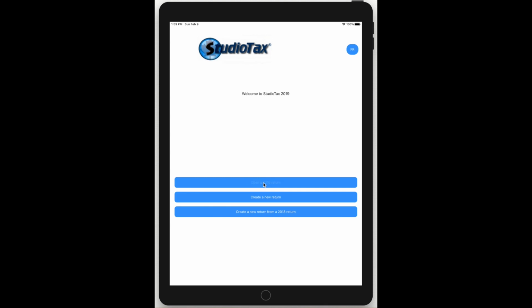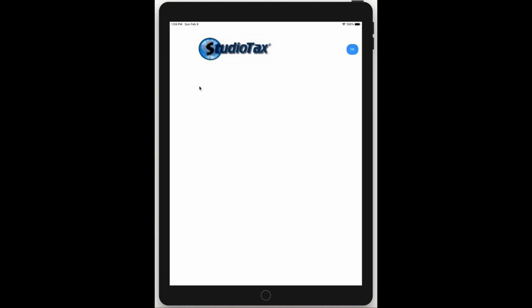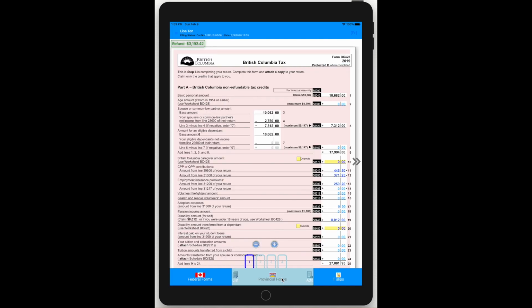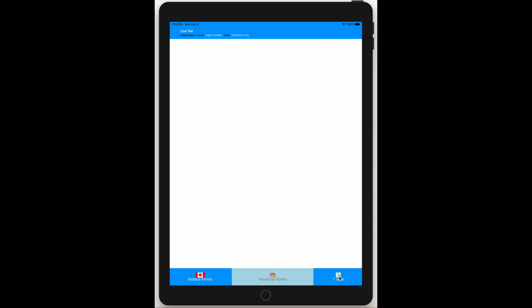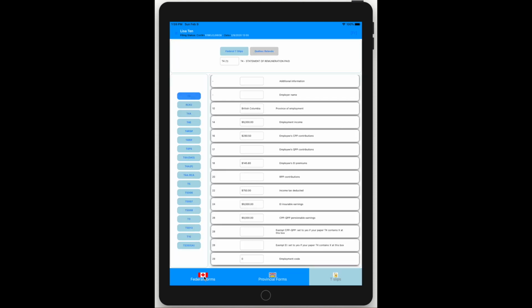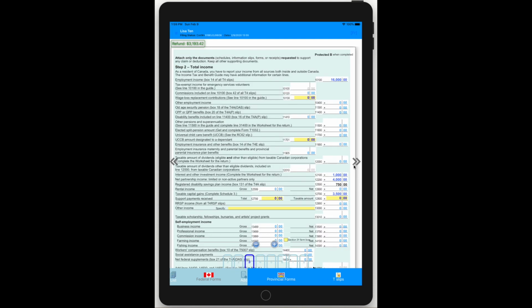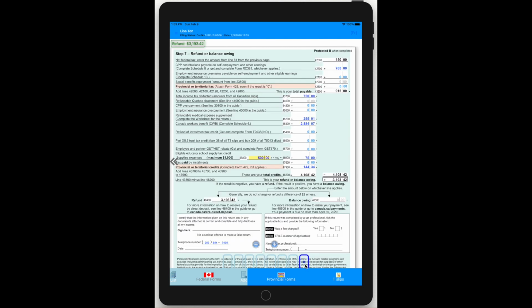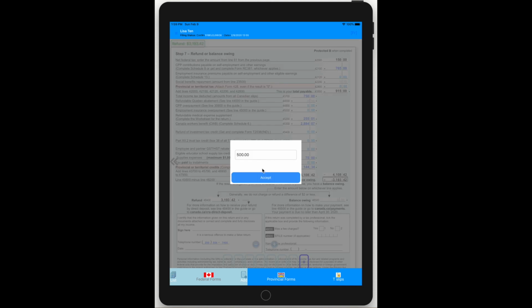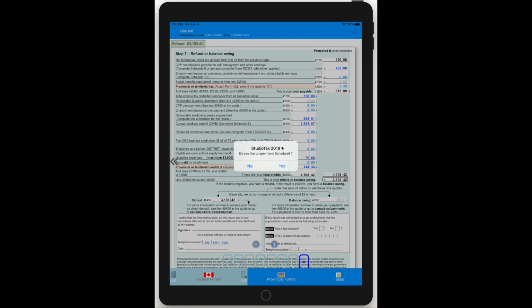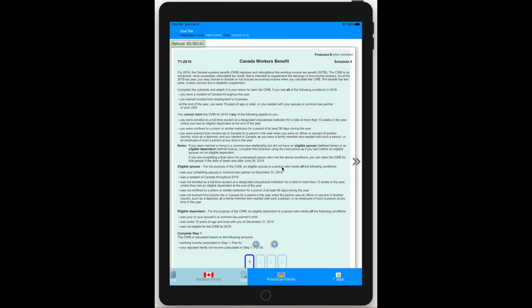Let's take a quick tour of the application. Let's start by opening a 2019 return. In the main screen, you'll find the federal forms. You can navigate to the provincial forms and to the T-slips. Navigating the forms themselves, you can use the arrows as well as the page numbers at the bottom. By tapping once on the yellow background fields, you'll be able to change the field itself. By double-clicking on the blue text, it'll send you to the linked form.